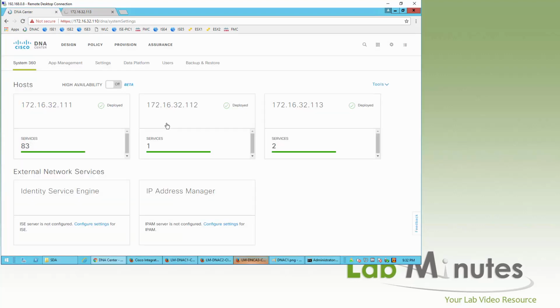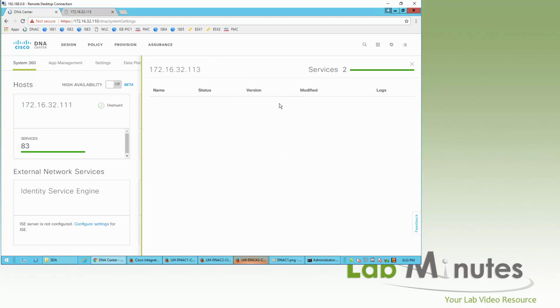And coming back to here, you can see that most of the services are running on the master server, while the other 2 servers only have either 1 or 2 services. And this one we looked at earlier, it was the agent service. Let's take a look at this one real quick.